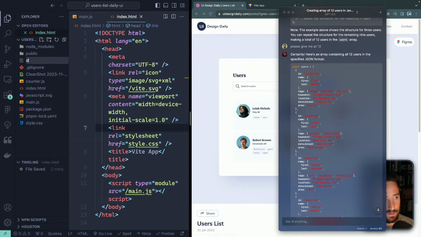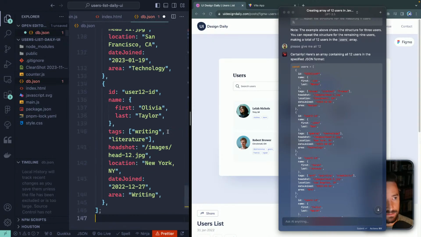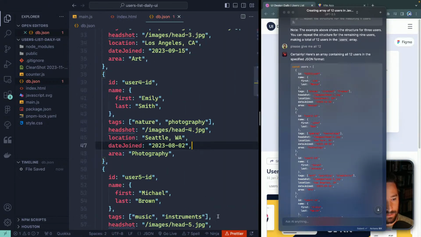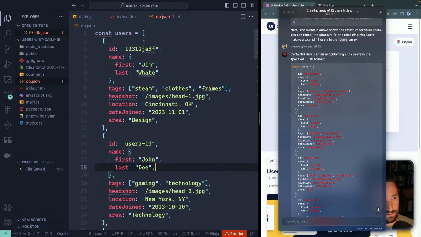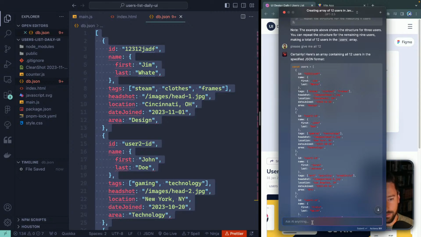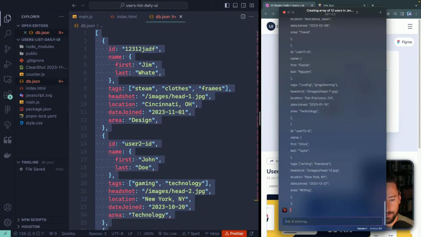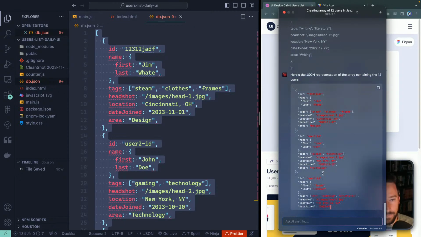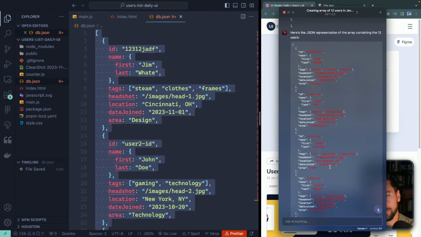But here we're going to have a db.json file, and I'll just dump all this in here. Uh-oh. Prettier doesn't like it because this is not even JSON. All right. I need this in JSON. And we'll grab this and add that in there.